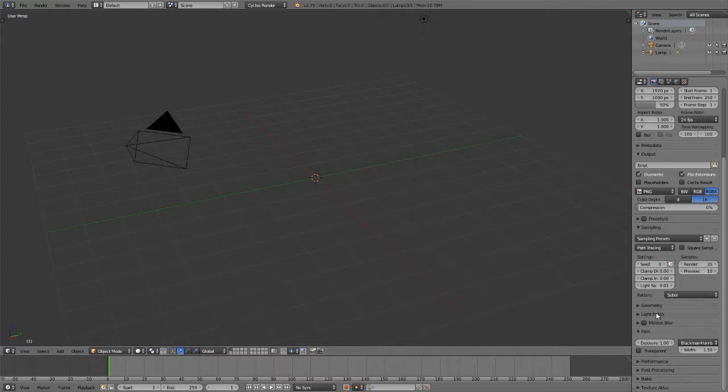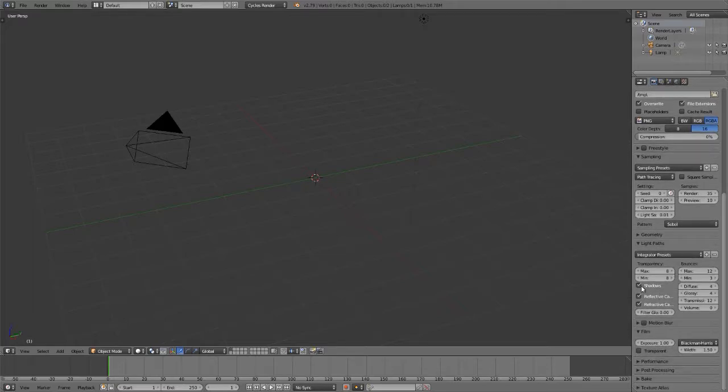Another way to make sure that Blender works as quickly as possible is to lower the light paths. Transparency, hardly ever use it when I'm making something new. Bounces, I want to left click and drag down, and entering a number will allow me to change those fields. All these three guys here, there's 3. I click in 4 and enter.